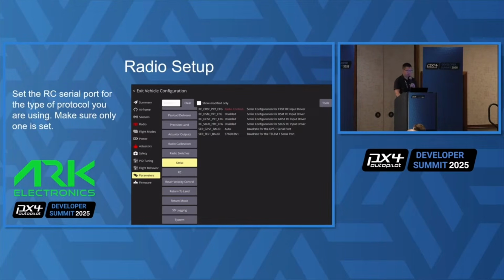Then you can jump into your serial config. So if you have your RC radio, I highly recommend for any new drone development to have an RC transmitter connected. Even if you're planning on doing autonomous drone development, it's a very smart call to have an RC transmitter as backup.